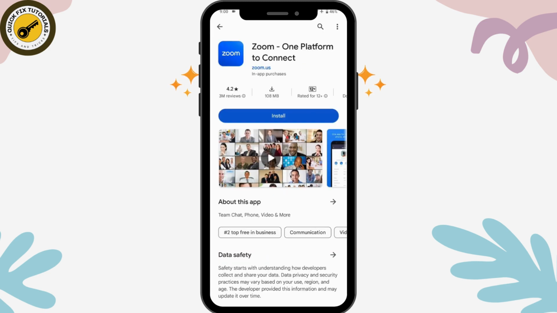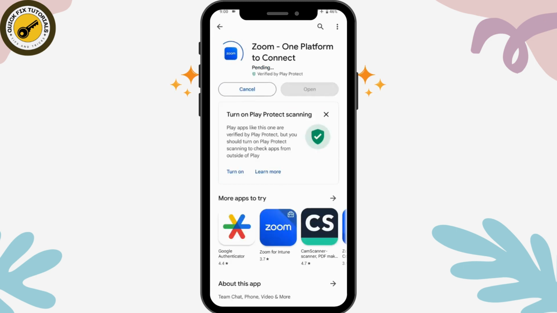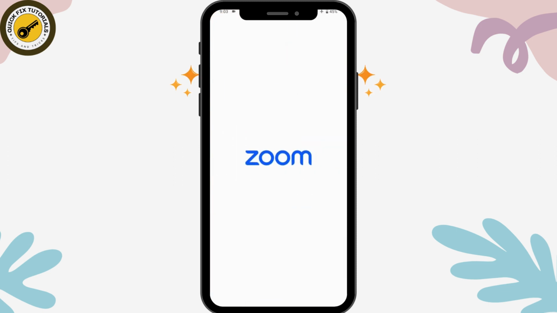If you want to install or download the application, tap on install and it will start the install process. It might take some time depending on your data or your Wi-Fi connection to download the application. And once it's downloaded, you can tap on open, which is on the right side, and you can open the application.